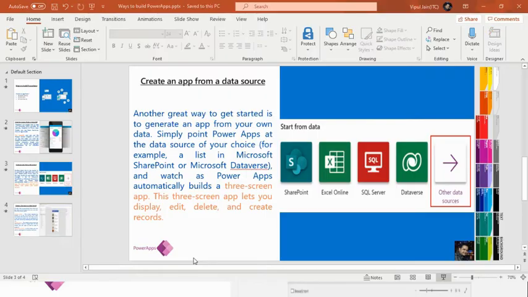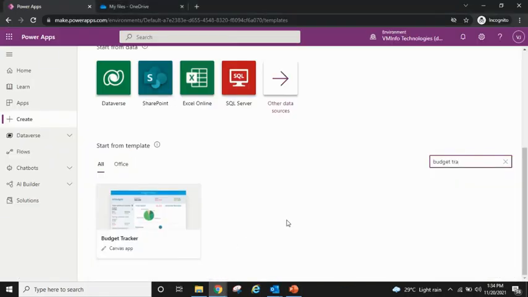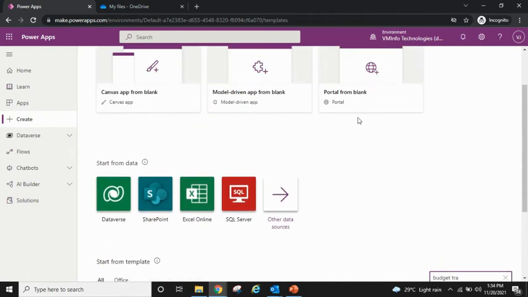Let's navigate to the Power Apps window now, where we will see how these things work in action. In this particular video, we are going to create an app from data.